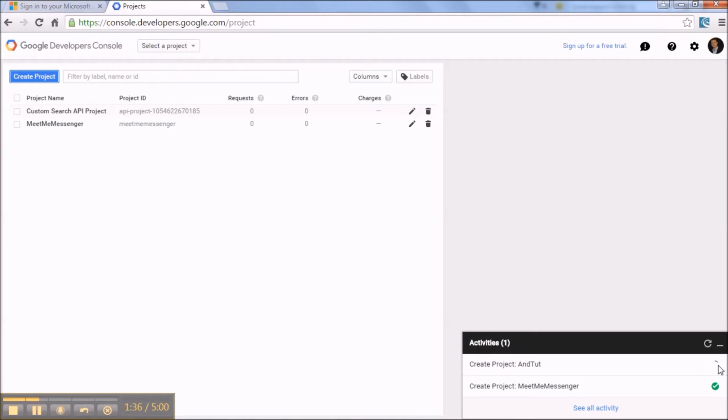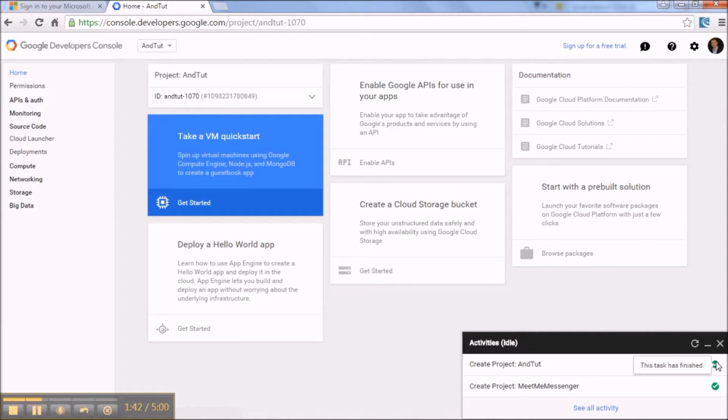You can see the activity is creating. Okay, now it's been created. I can see that it's the chosen project. We're going to go into APIs and auth, first off into APIs.